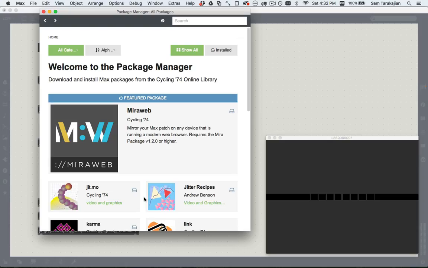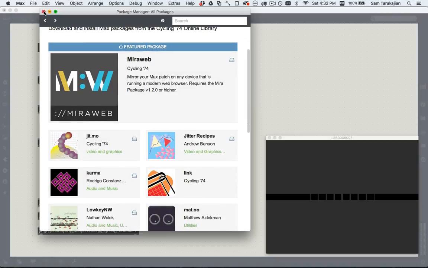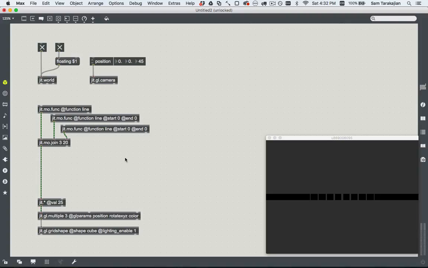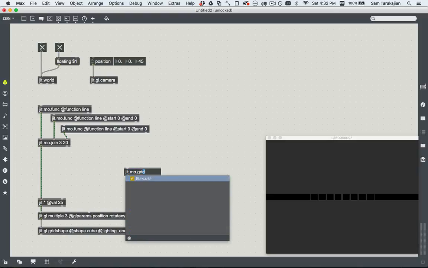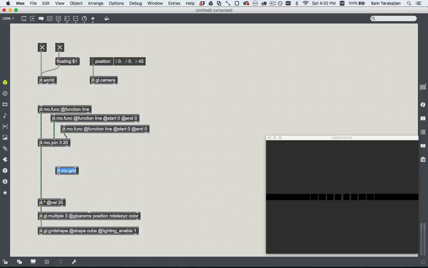It's in one of these. I don't know exactly. Yeah, there it is, jit.mo. So jit.mo, and in particular jit.mo.grid is the one that we want to play around with.